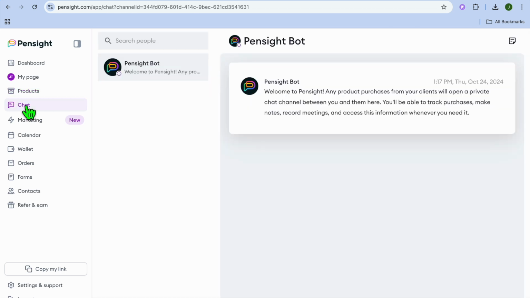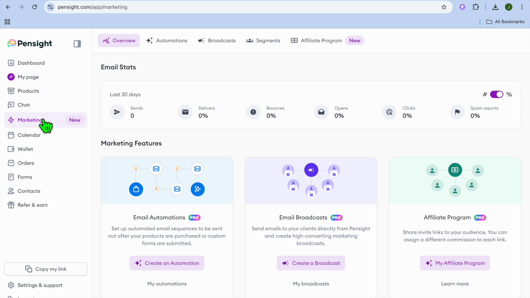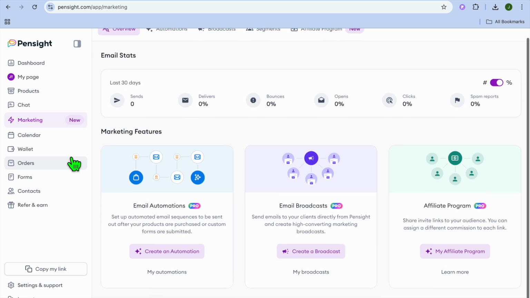You can also use their chat feature, so you could tap on chat and you can see the Pensight bot feature that you can use. You could also use this platform for marketing, as they offer email marketing and numerous other options, but for most of those options you will need to be on their pro plan to get access to it.